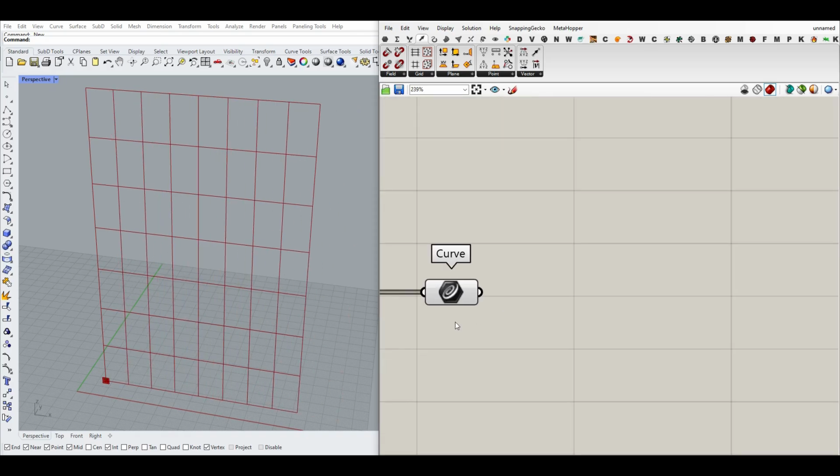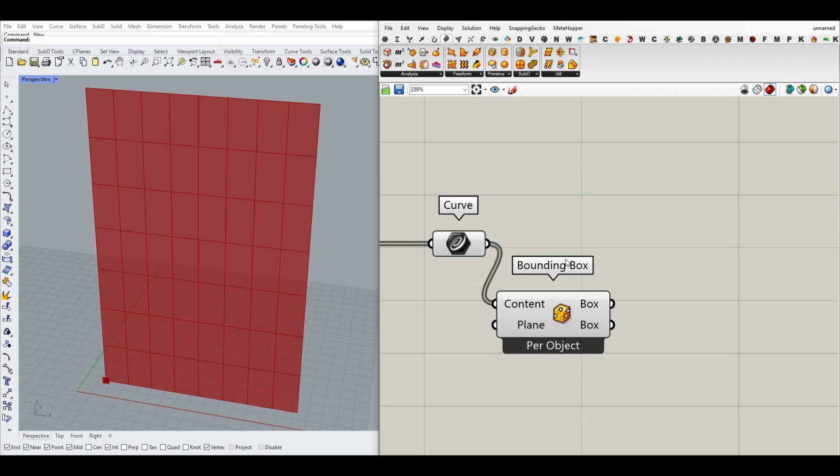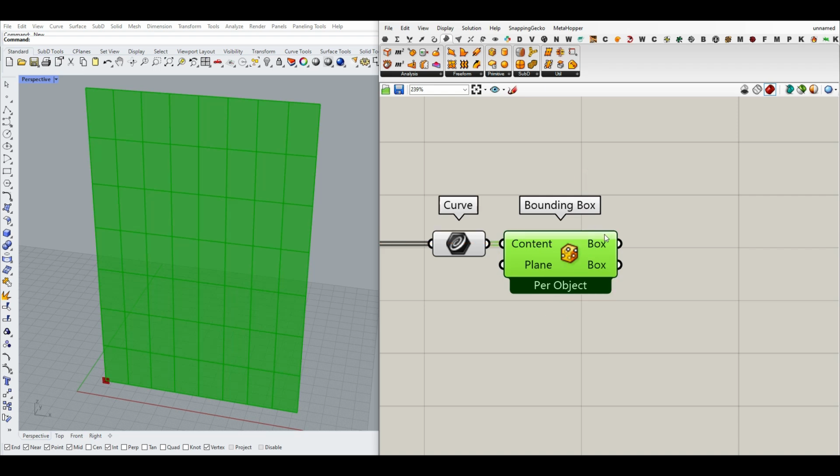After creating that, let's create also a point attractor. For the point attractor, I'm going to use this trick, use the surface and a bounding box. Because this bounding box is per object, as you can see here, we have 56 flat boxes. I'm going to right click and select a union box. So we have only one flat box.